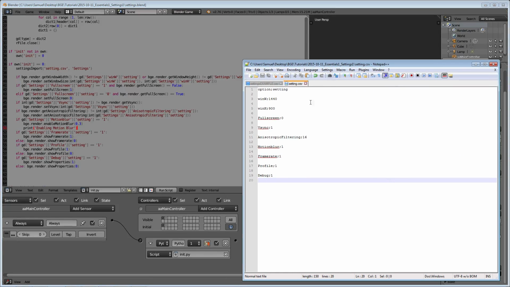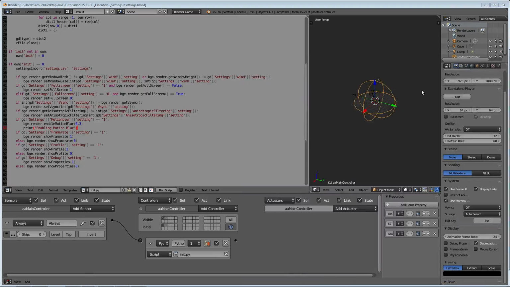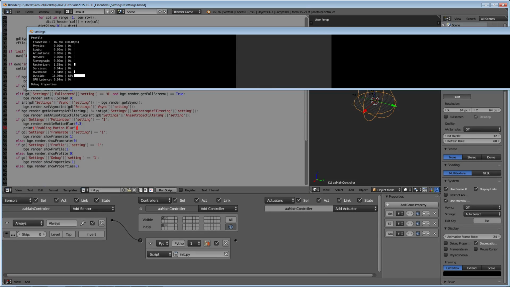Just to do something wacky, like 800, no, we'll go 1920 by 50. Here is standalone player. Here we go, look at that.